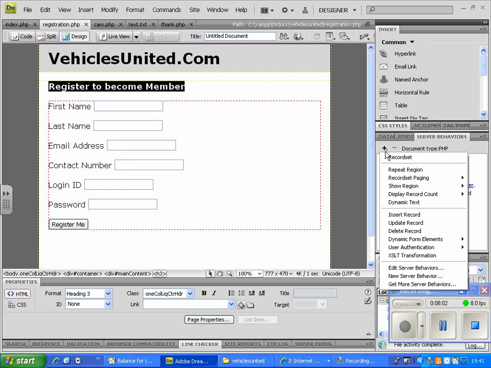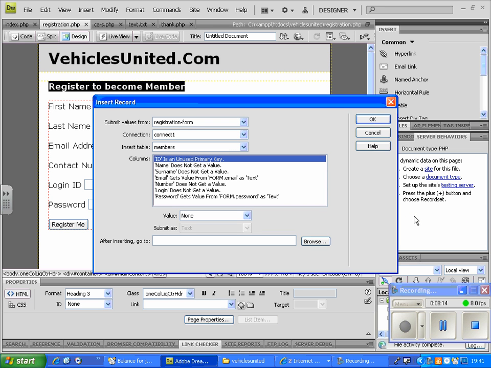We go back to the plus symbol and we say insert record, because we are taking values from the form and inserting them. Just click insert record. It takes everything automatically. It will select your form name, because of the way I have designed the form, and the connection name. It selects the table automatically because there's only one table in the database, and it shows all your columns. Now ID, I'm using it as the primary key, but for other columns like name, Dreamweaver doesn't know from which text field it should take the values. So that task is up to you.